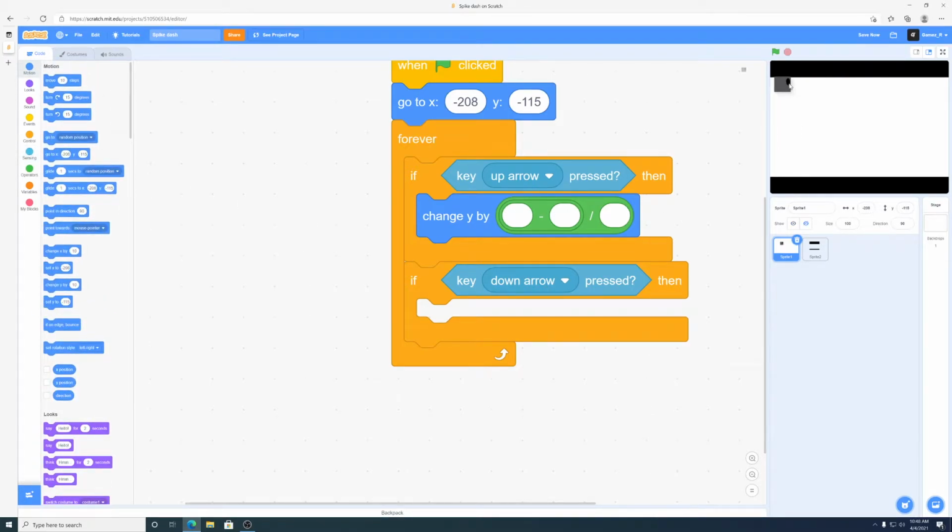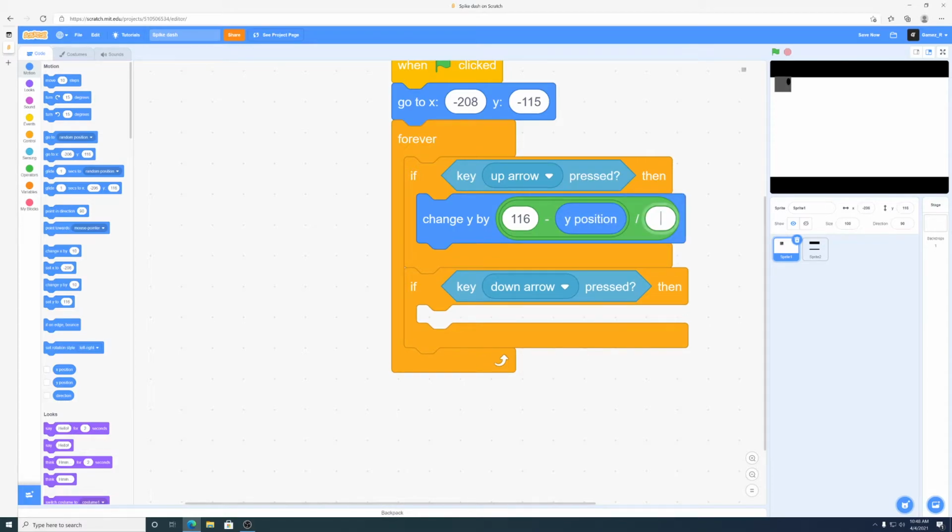Then drag the player sprite to the top, and then what the Y is, you type it in the first circle in front of the minus sign. So 116, that's the Y. And then minus Y position slash 4.